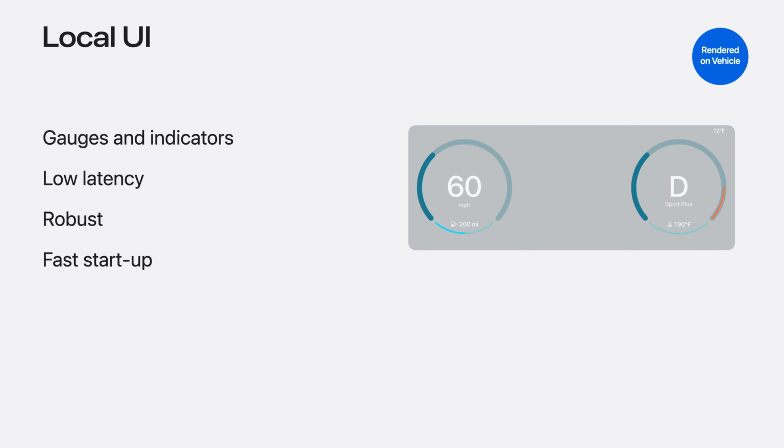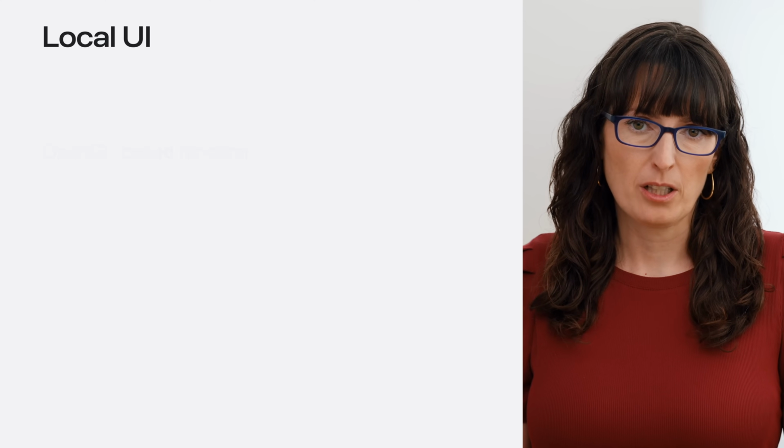This may be even before iPhone has been detected or reconnected as you hop in and drive off quickly. All of this is achieved with local UI, which is obviously rendered directly or locally on your system. So how does the local UI work?